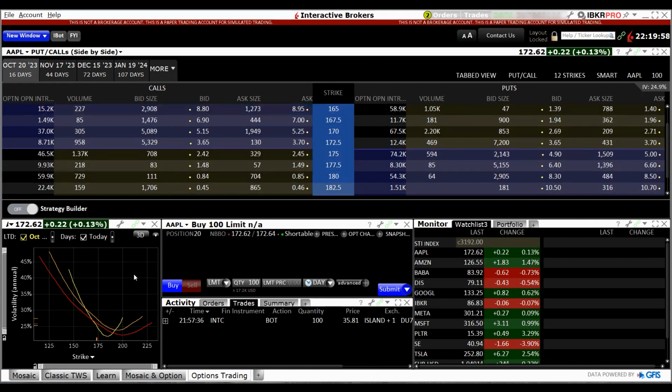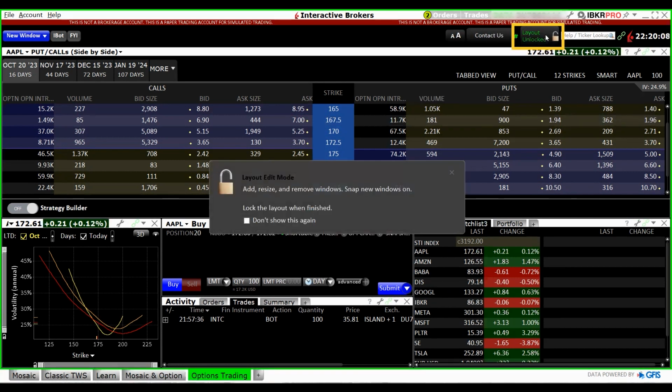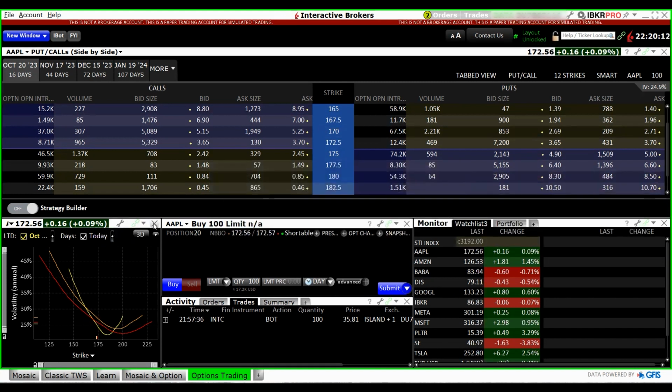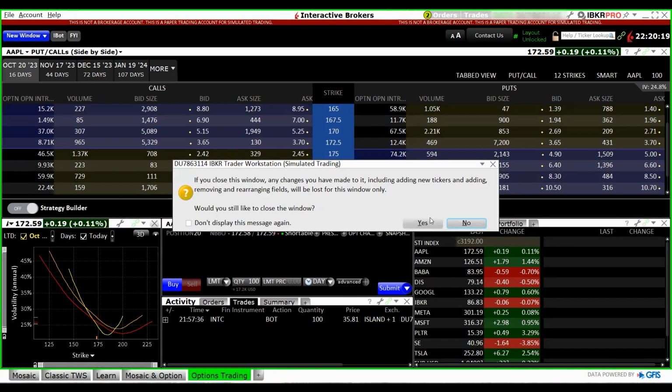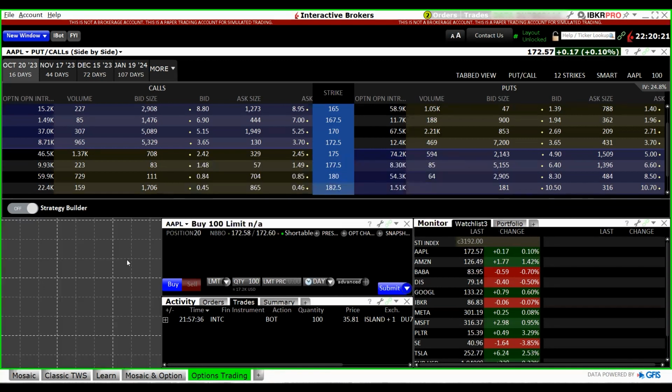Let's say you find that this looks good to you, but we do not really need this chart. How can I remove it? What you can do is click on lock layout to unlock it, and then you can click close. You can say I proceed, yes. Okay, so now this one is being closed.